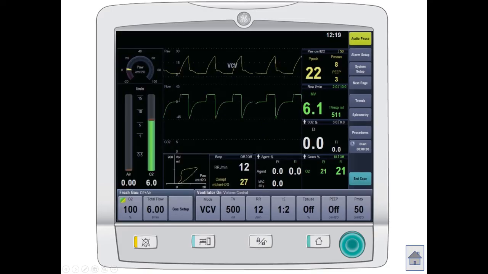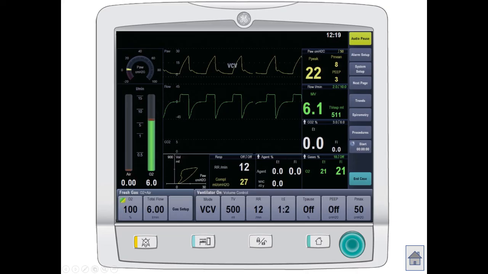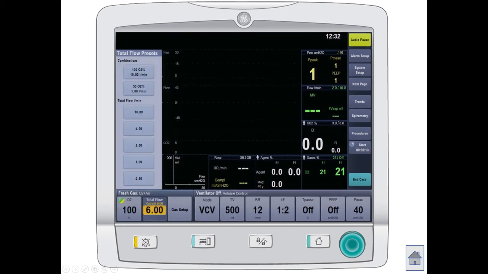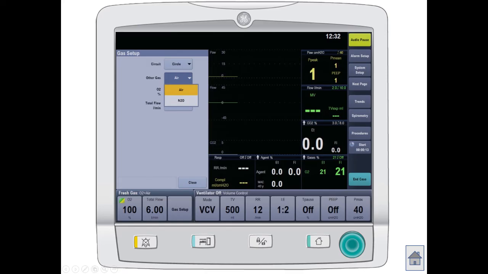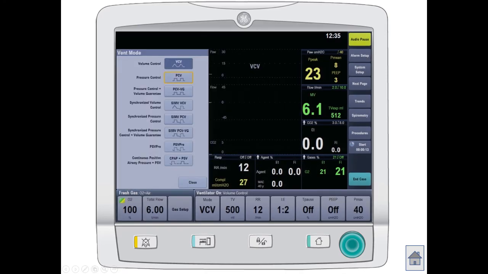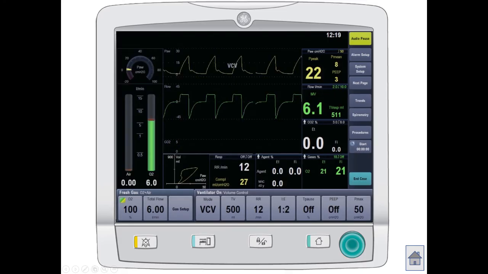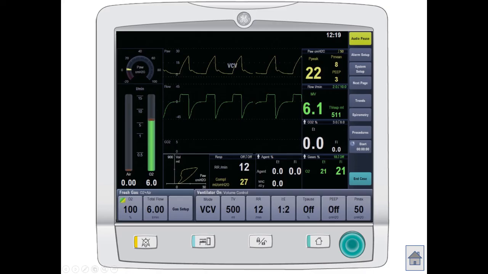I can also click on the waveform section to exit out, just like the anesthesia delivery system itself. I can look at my fresh gas menus, gas setups, and see what the sub-menus are. Close that out and just look at the different modes. I can't change modes. Same thing with settings. I can't make any setting changes. But it's more for navigation, to allow you to practice the flow of your presentations.